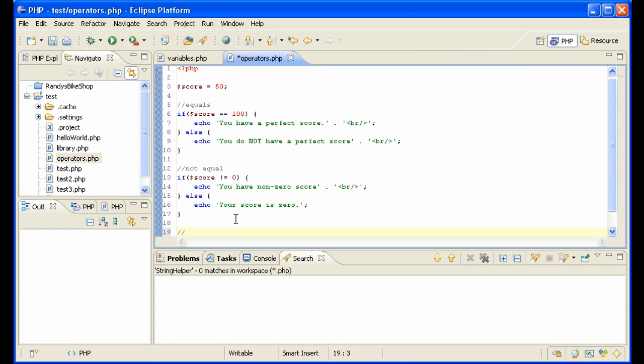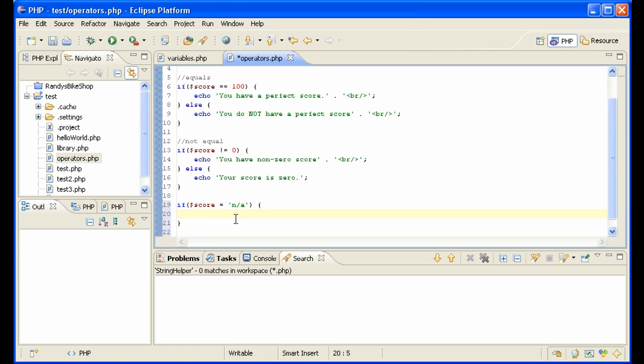Another issue is this. Sometimes in a program, you get confused what type the variable is, if it's an integer, a string, etc. And if you try something like this, if score equals not applicable, which means there is no score, or that person can have no score, for instance, and you try to compare it to a string, then it will have unexpected results.